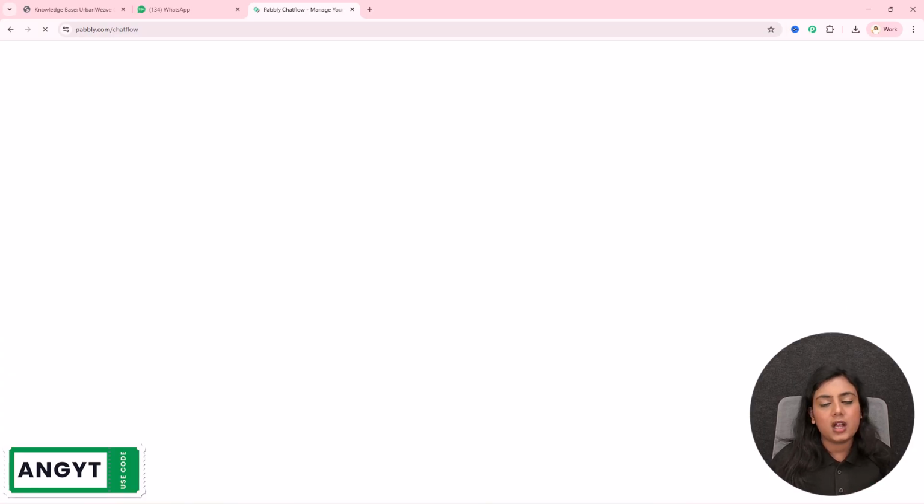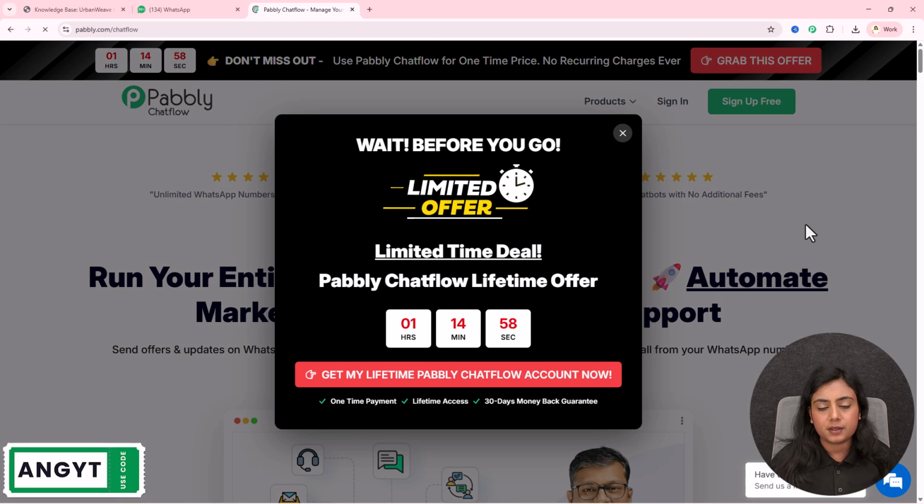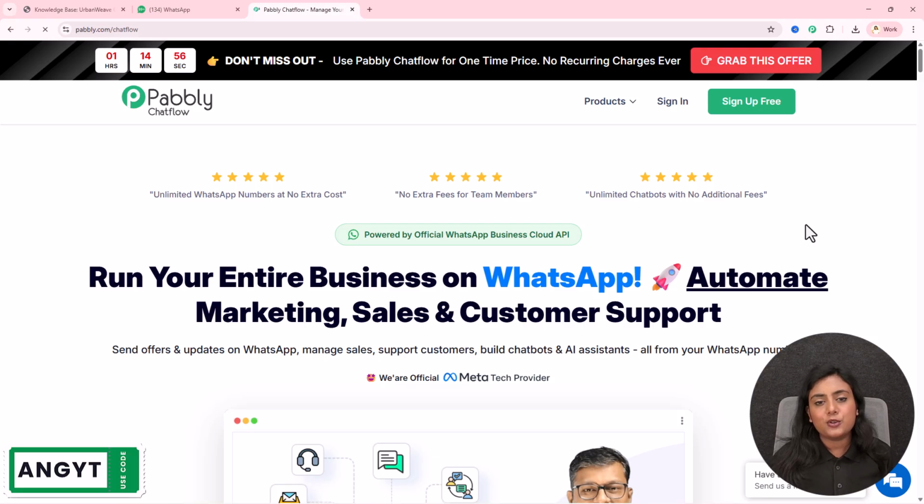pabbly.com/chatflow, and Pabbly Chatflow's landing page is going to appear in front of you like this. You can manage your WhatsApp conversations in your business super easily and efficiently now, using this amazing software that is Pabbly Chatflow, with the help of which, without need of any coding and programming skills, you can manage and grow your business through WhatsApp.